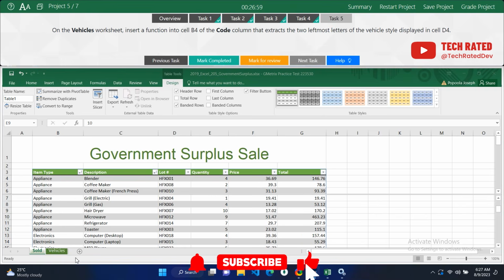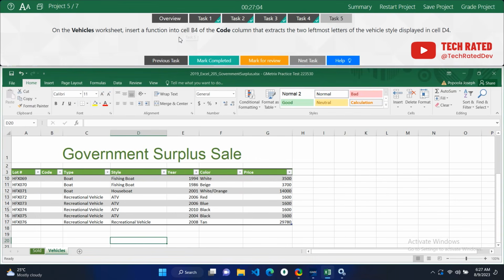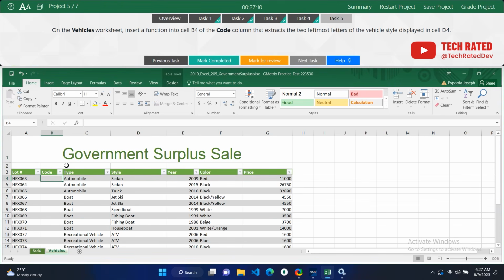Here it says on the Vehicles worksheet, insert a function in cell B4. Cell B4, in the Code column. To insert the function, you enter equals. We're in the Code column, and the function extracts the two leftmost letters of the vehicle style displayed in cell D4. To do that, the formula is LEFT. That's the first thing we have to do. LEFT.